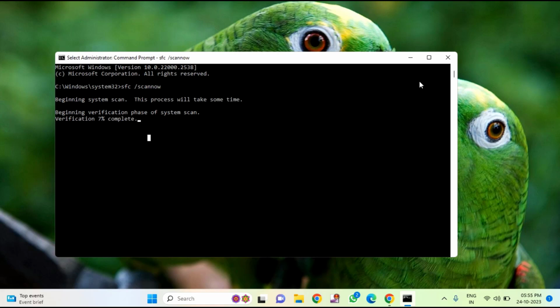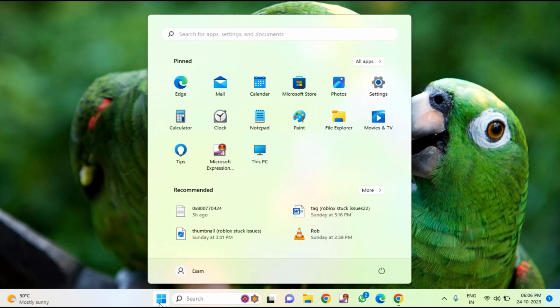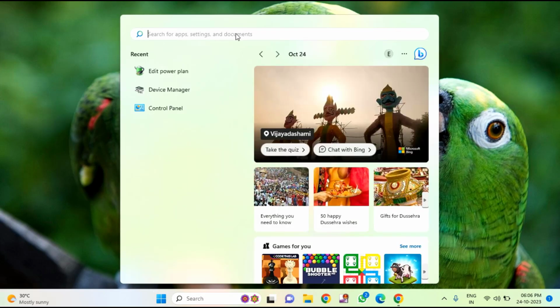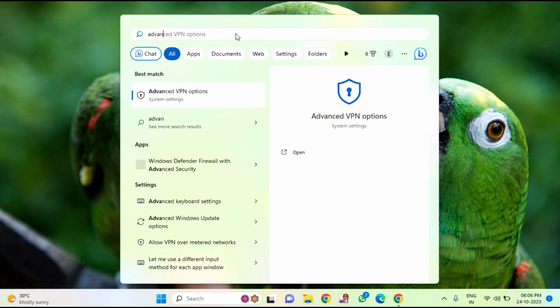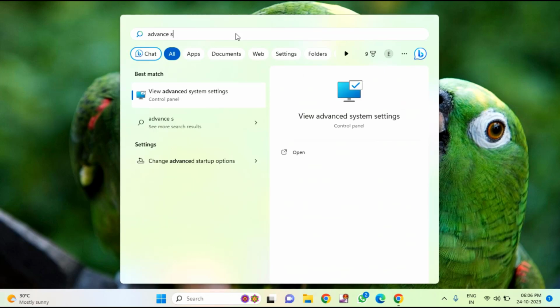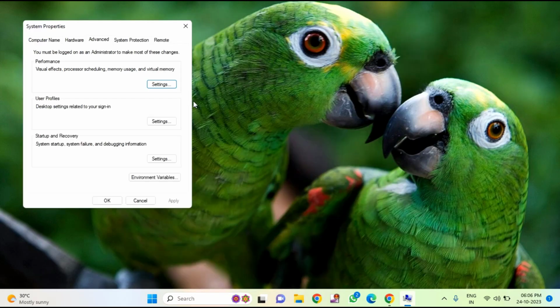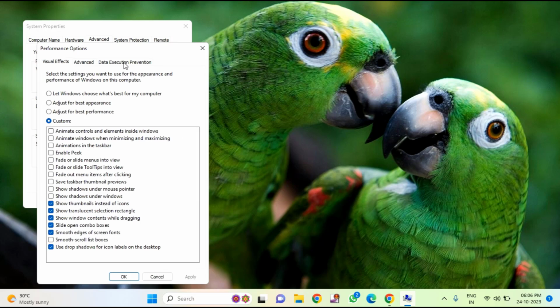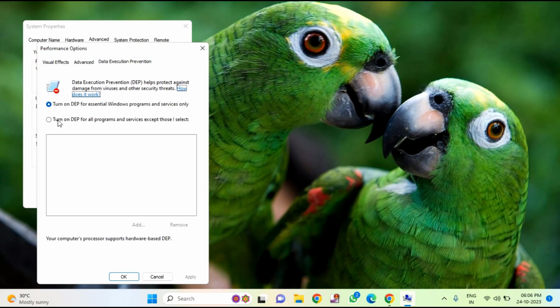After completion of this process, just close this window, click on the start menu and type here advanced system settings. You can see here Advanced System Settings. Click on this, click on the Advanced tab. You can see here Performance. Click on Settings, click on Data Execution Prevention. You just need to click on this, Turn on DEP for all programs and services except those selected.